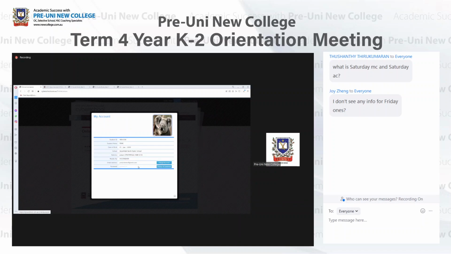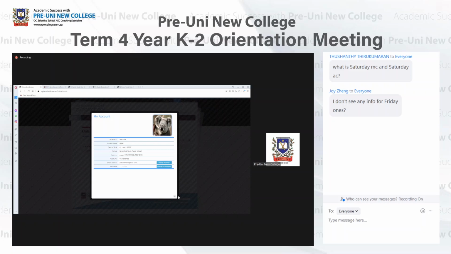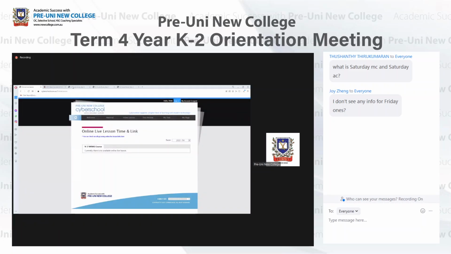And lastly, under My Account, you can check all your personal details, and you can change your email or password. For contact information and address, if it's not matching your actual address, please contact us as soon as possible. This is especially important because we are dispatching books. So make sure you have the correct address in your account. All right, let's go back to the slide.